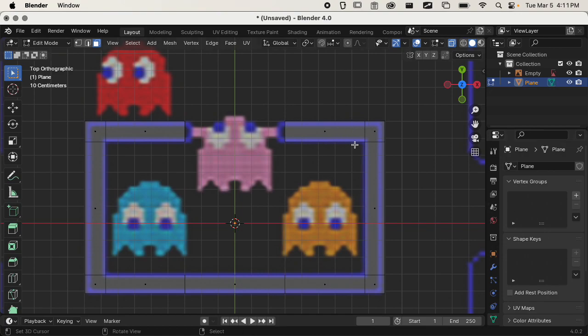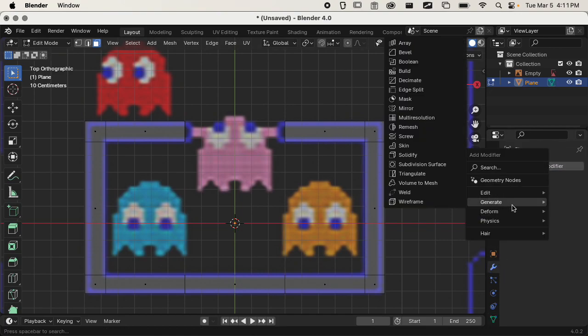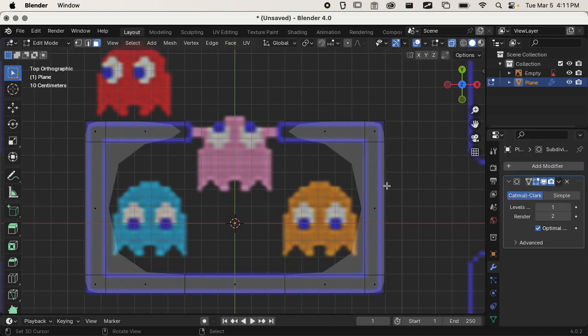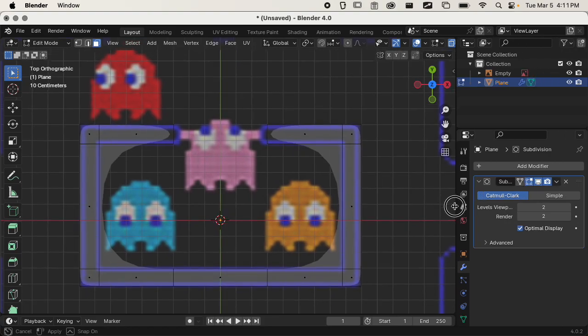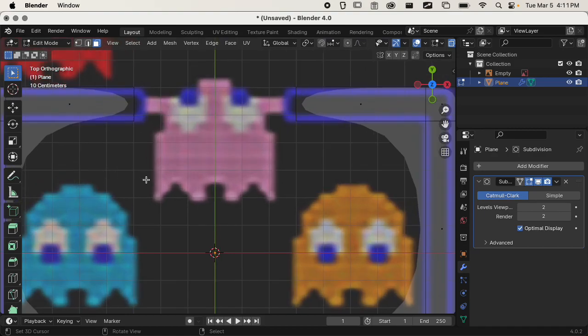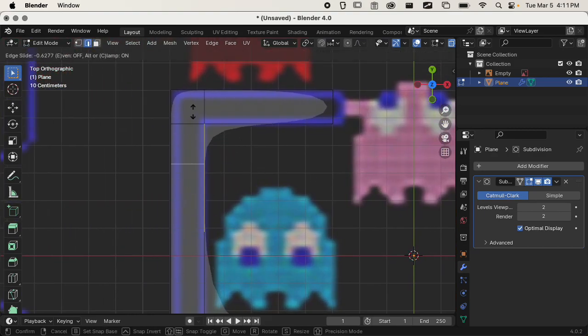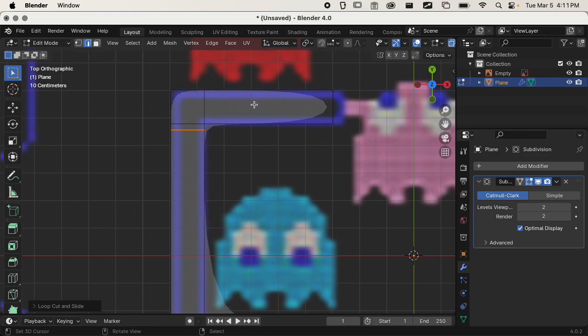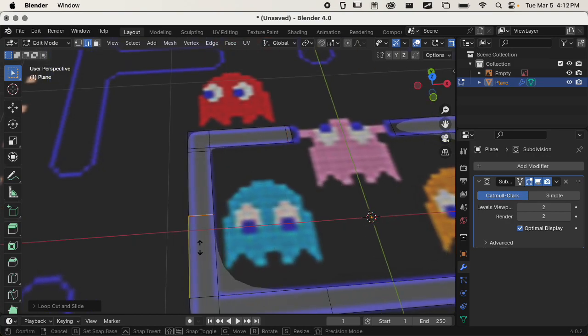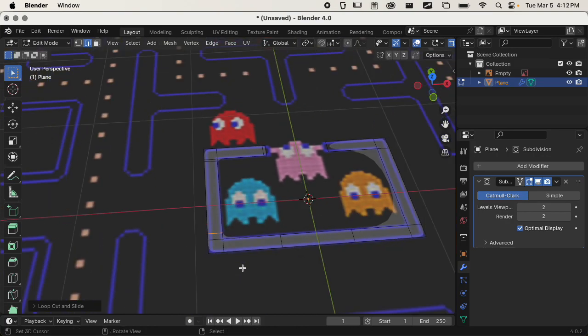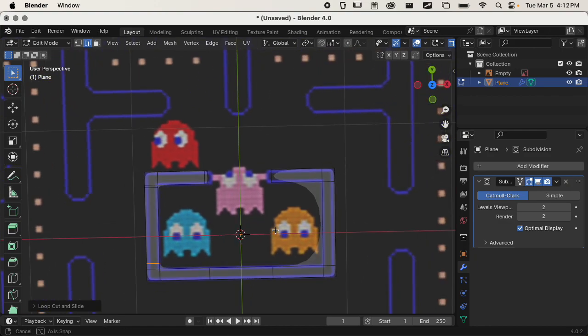If I want this to be rounded at the corners like it is in the original, I can go to modifiers, add a nice little subsurf on here, and let's turn up the level a little bit. We are going to get some distortions here. If you want to fix those, you can add a little loop cut here and then bring that up like that. So you can squish these guys up like that. You don't have to do that, but that's what I would do here.